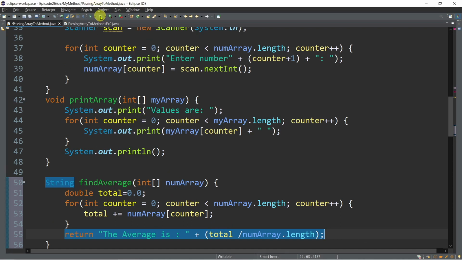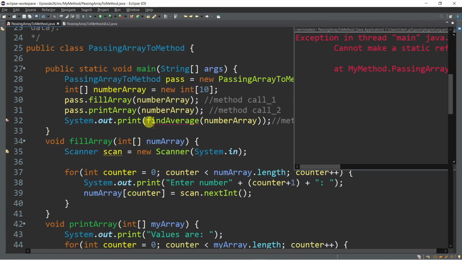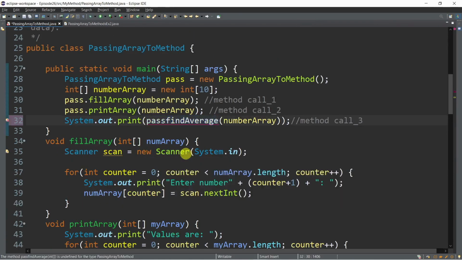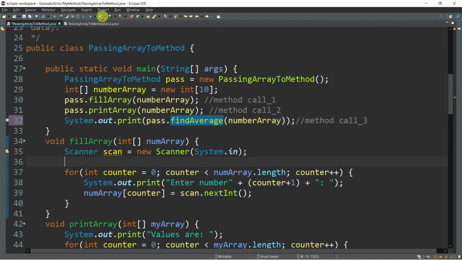Let's try to run now. There you go, we have an error: main static reference to non-static. We forgot to put pass here because we are still calling a non-static method. So run.